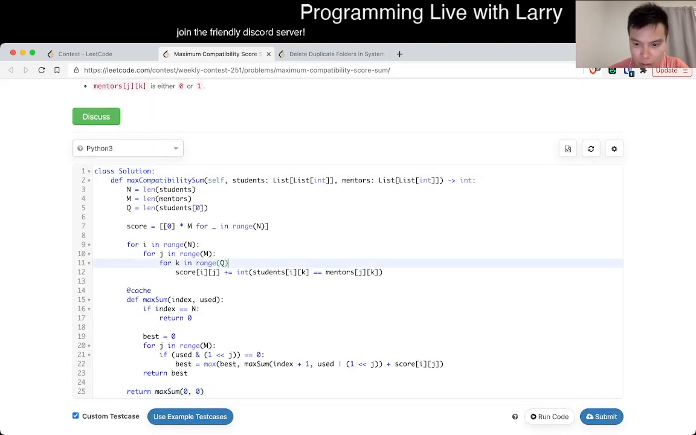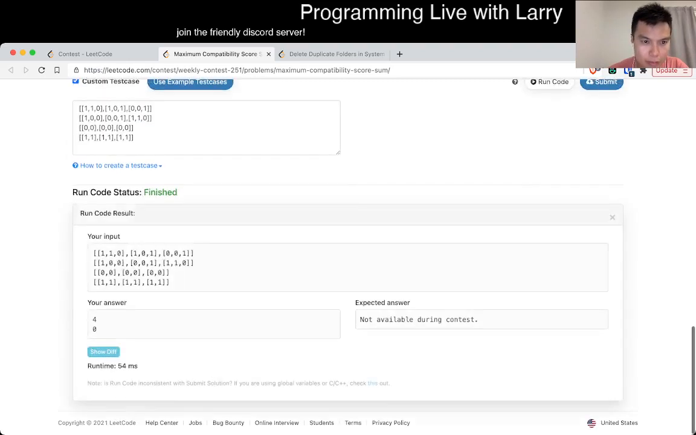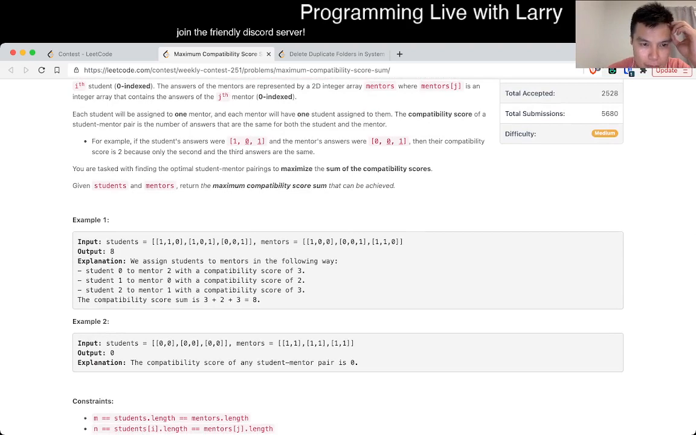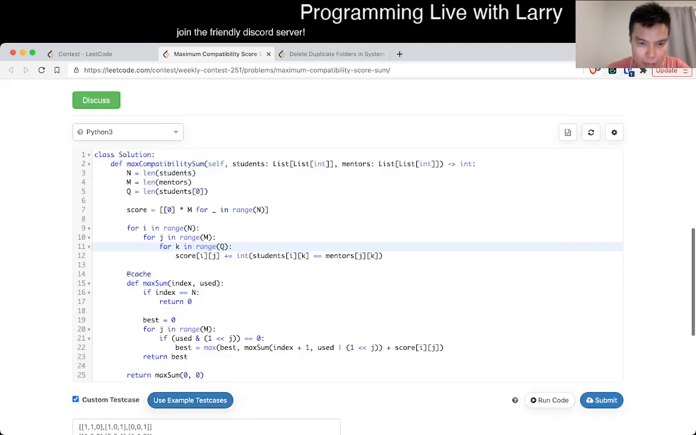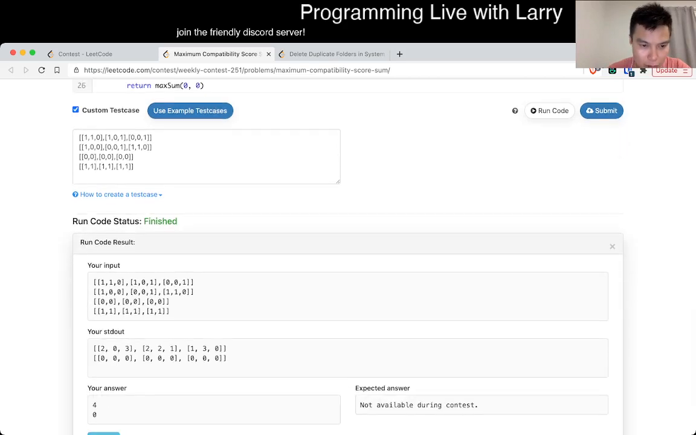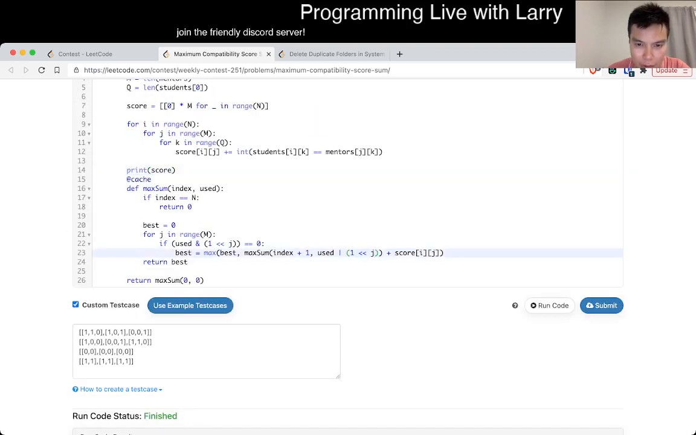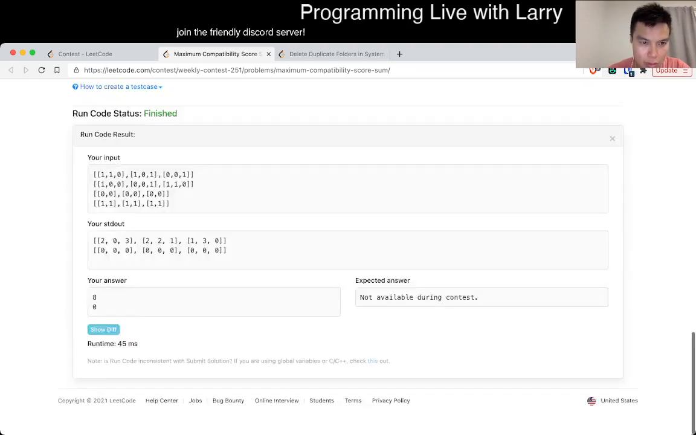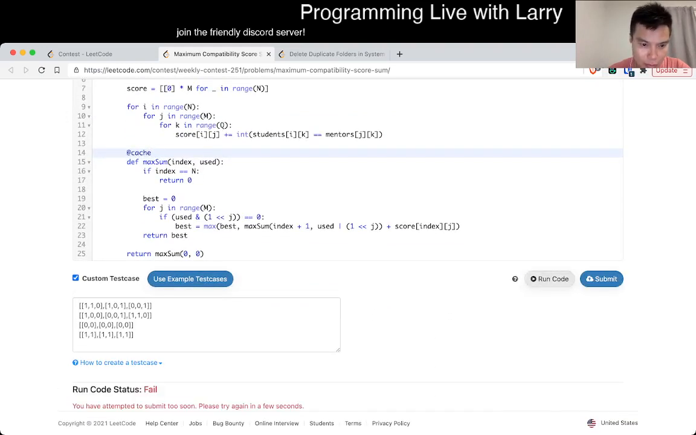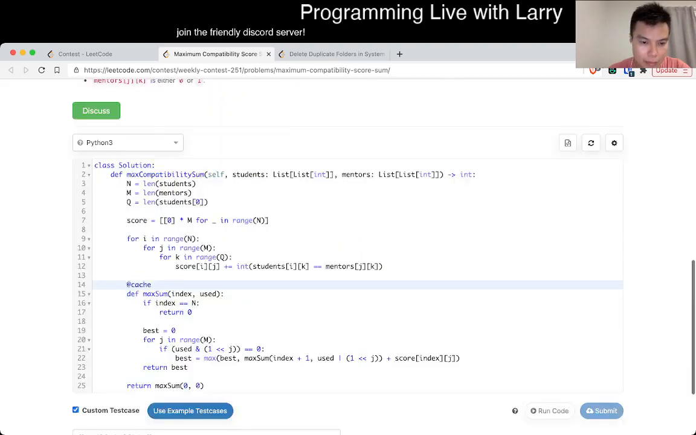Yikes. Did I mess this up? Why did I get a 4? Student 0 to 2 for 3. I agree with that. Did I mess this up? J, no, that's right. Okay, so that looks good, now that I stop being dumb. Let's give it a submit. Okay, good.